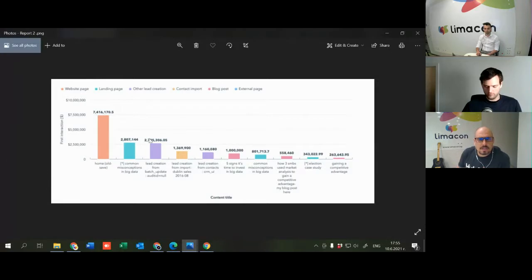Again, starting, that's an attribution report here. On the x-axis, you can see different content titles. So those can be, let's say, blog posts or different forms or ebooks or case studies or whatever you have. And on the y-axis, you can see the amount of money that they have generated to you.